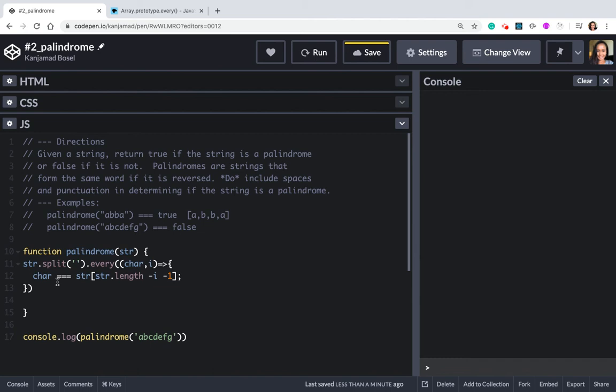Right here, i increments for every step through the loop, or through every function. And the minus 1 right here is to make sure that I take the end, overall the length. And the last thing, I need to make sure that I return the result to the every function call.